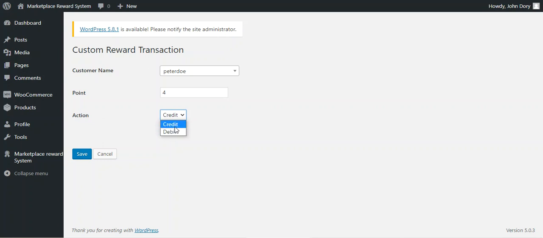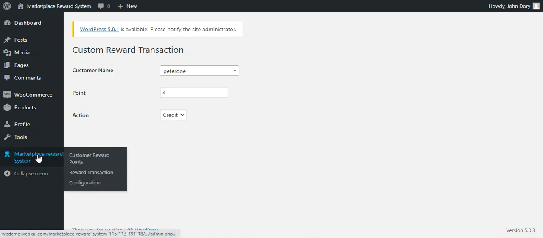So you can do a credit or a debit of the points from the customer account using this particular section, and according to your action selection there, the customer selection and the number of points, you can after that tap on the save button, and the appropriate action would be applied to that particular reward transaction.